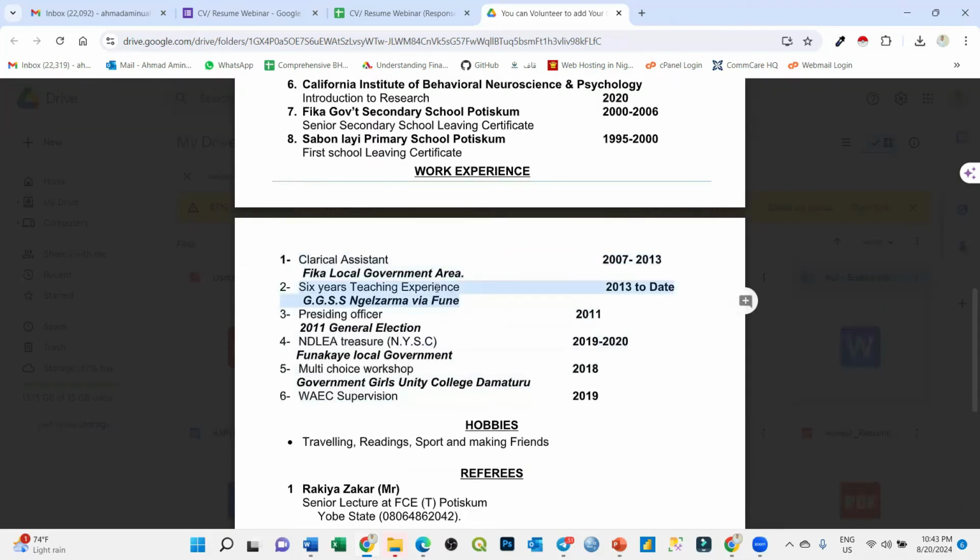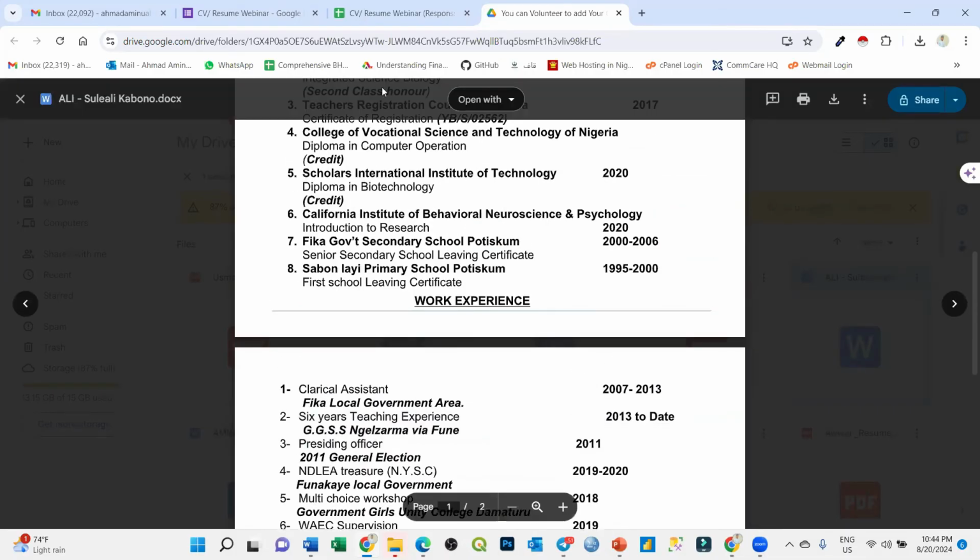For six years of teaching experience, put the name of the HOD or the name of the principal. So for this presiding officer, whose name are you going to put? Is it the name of your returning officer or what? It's just for you to put the names of people you worked under. And this working experience is vague. It's not that much. So you work on that.